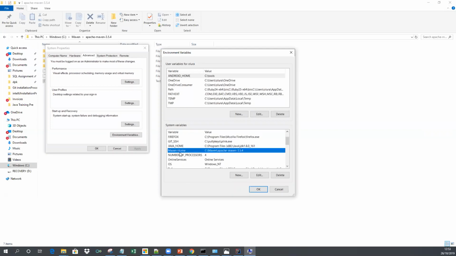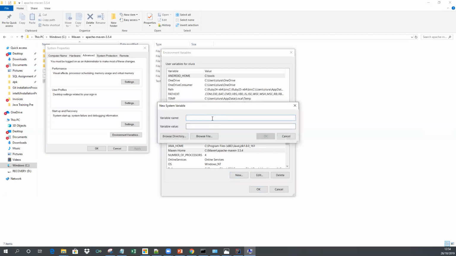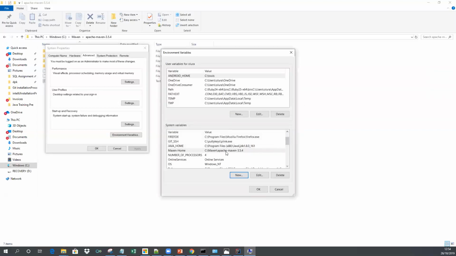For me, I've got MAVEN_HOME. So for you as well, you do the same thing. You create the same Maven home. Then you paste that location here. You click on OK. That's it, so you will have your Maven home here.